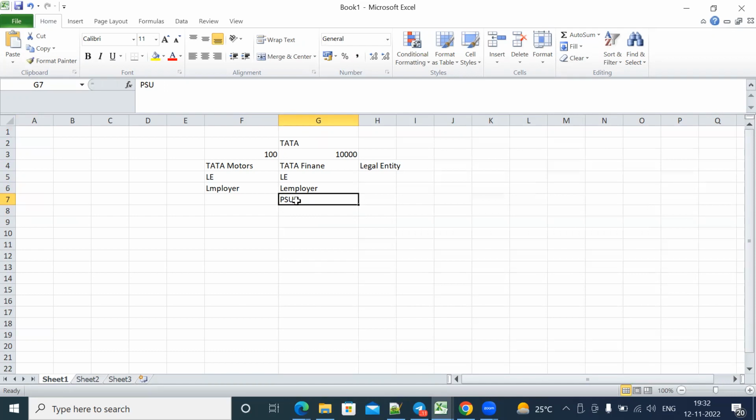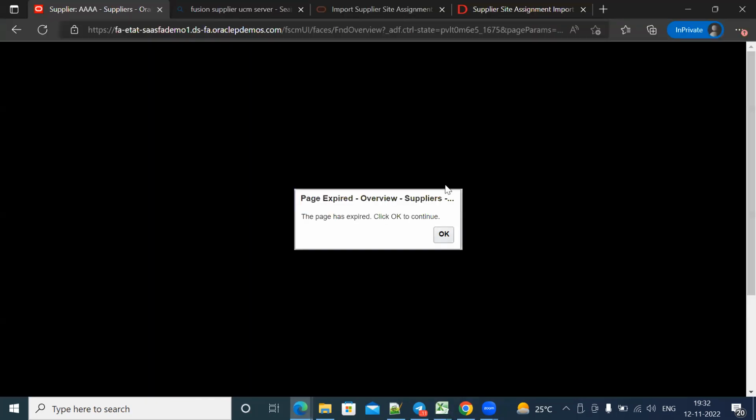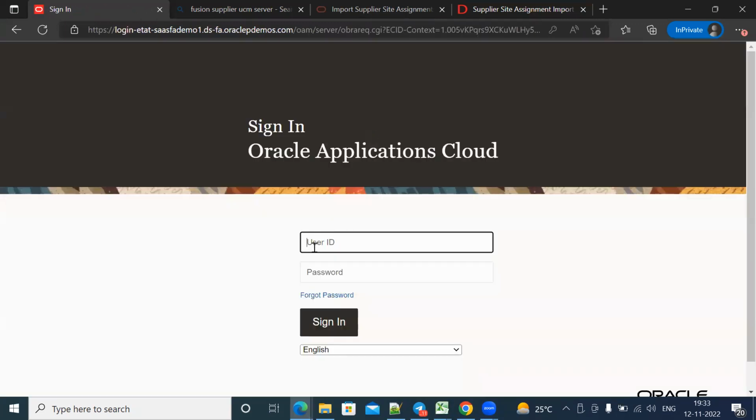Okay, sir. Can we assign legal employer to the LDG, legislative data group? Yes, sir. How can we assign? We cannot assign, right? Can you assign legal employer to LDG? So what is LDG?